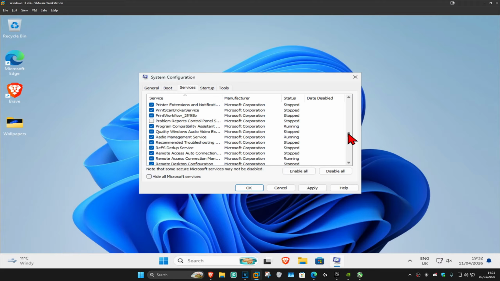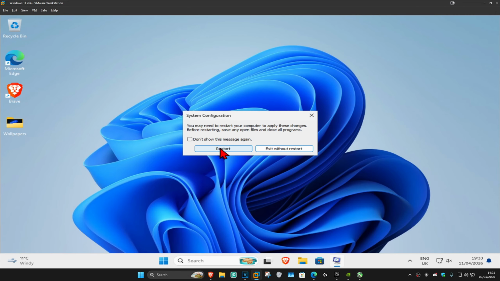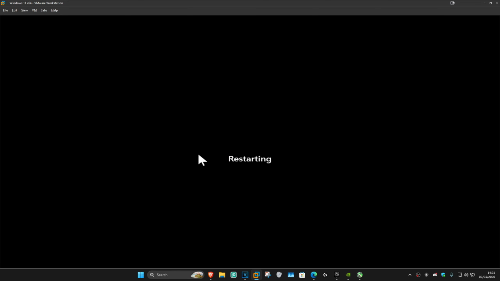Now you want to scroll down till we find Windows error reporting service. Untick this box as well. And then click on OK. Now you want to click on restart. You want to restart your computer, come back into Windows, and then the problem should be fixed.